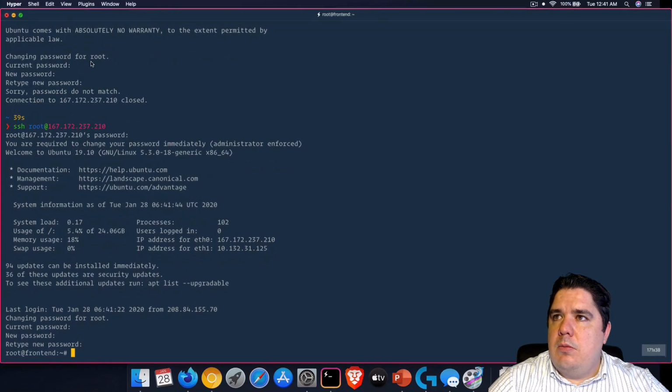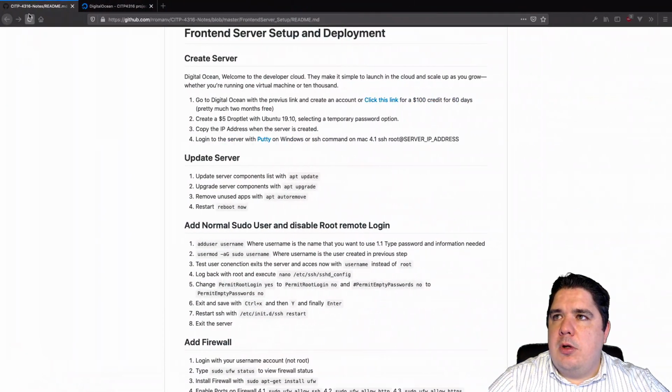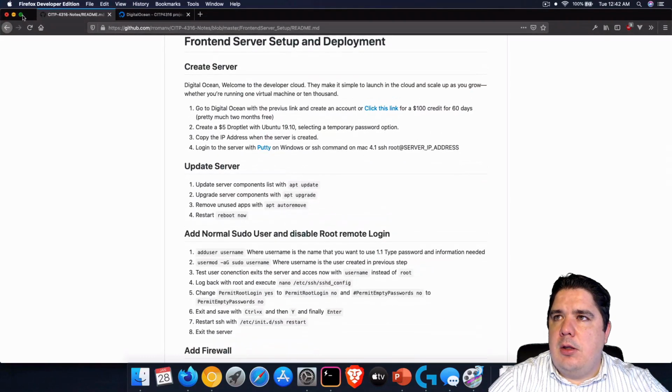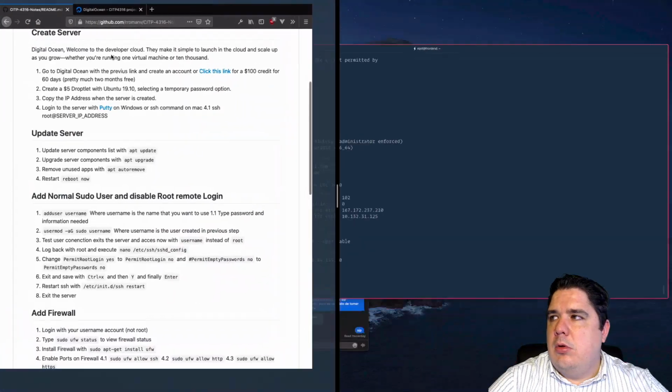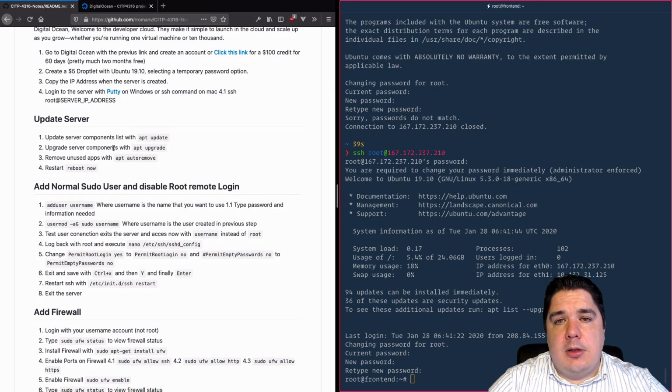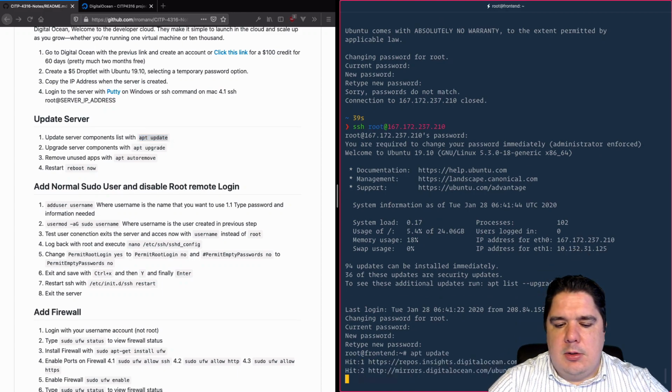Let me actually remove this one from here, and let's open it in the same window. I'm doing this just in order to have it in one particular window. And there you go. Perfect. So after we have that, we need to update our servers or dependencies. So we need to copy this command and paste it on the server.